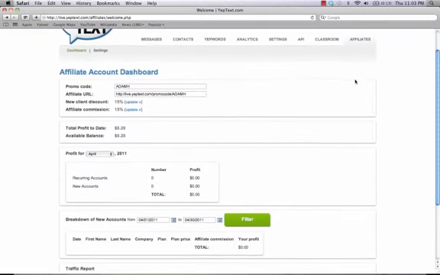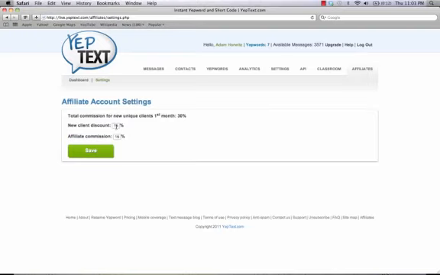And some of those features are you have your own promo code that you could have people use when they're purchasing to receive a discount, your affiliate URL, and my favorite part is you could offer new client discounts. So let's say you have 30% to work with for your first month because you will get a 30% commission for any person you can refer to YepText through your promo code or your affiliate link.